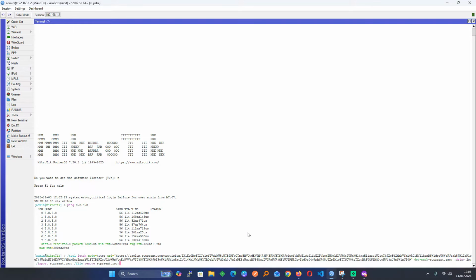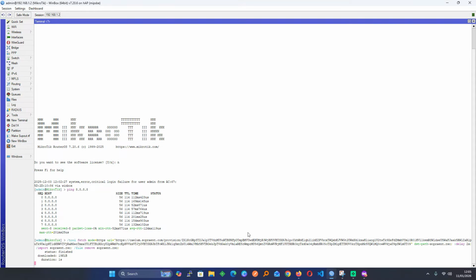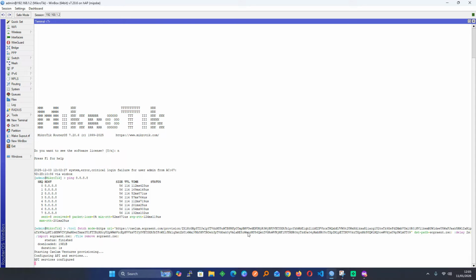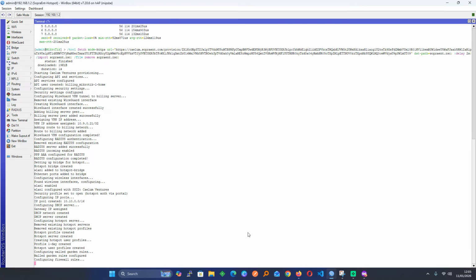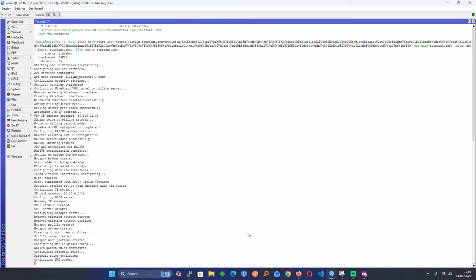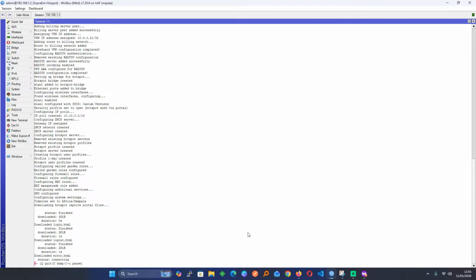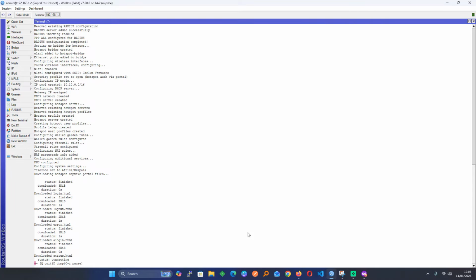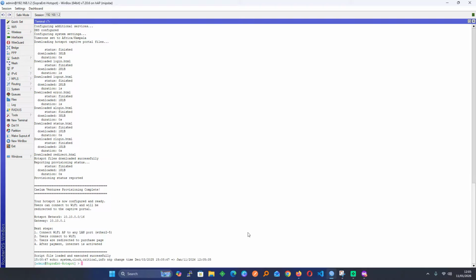So now I'm going to press enter. Now it's connecting, it is requesting, it has downloaded the configuration file. Now it is setting up the MikroTik and configuring it. Okay, now it's downloading the captive portal files. Let's wait, it just takes a second. And now, configuration has completed successfully.